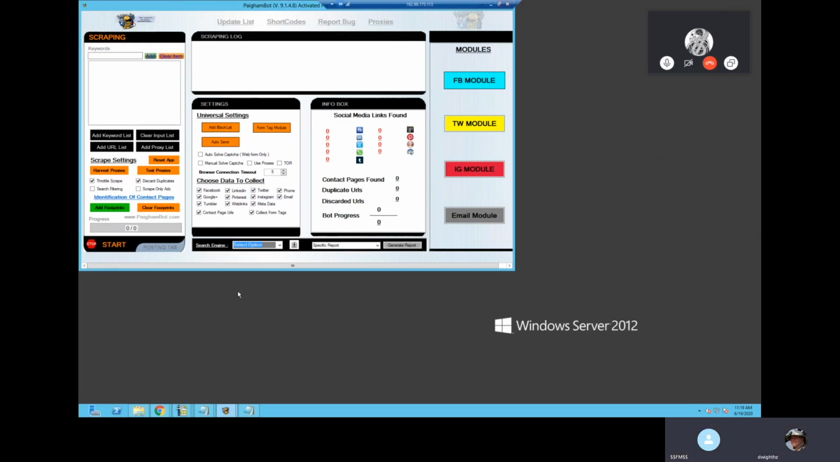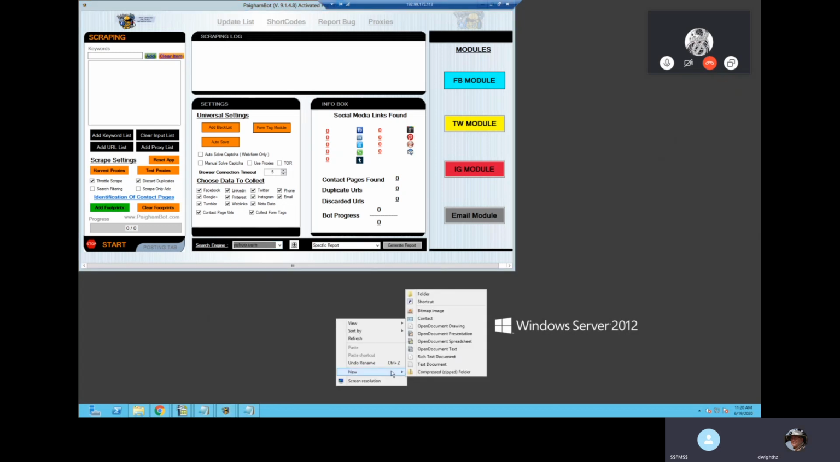Whenever you open Paigham Bot fresh, the very first thing you're going to want to do is choose the search engine that you want to scrape. In this case, we'll use Yahoo. Now we want to use footprints in this test. So what you would do is create a text file on your VPS desktop. If you right click on your VPS desktop, you could choose New and Text Document.